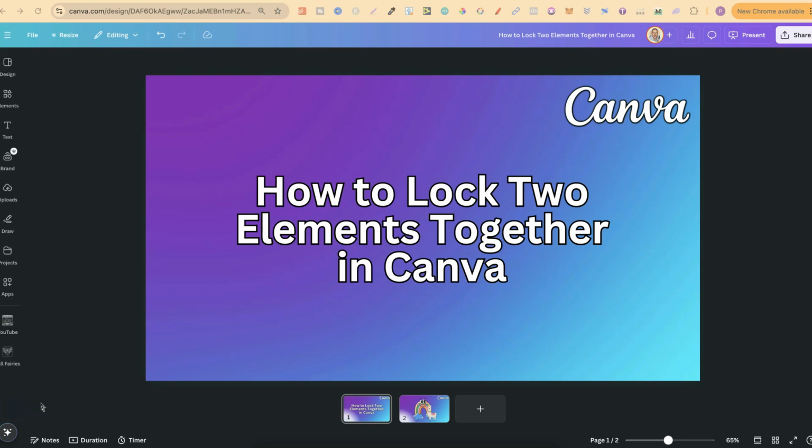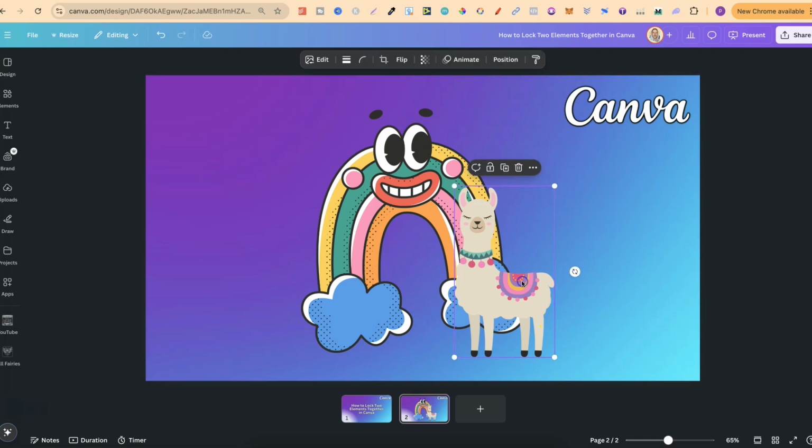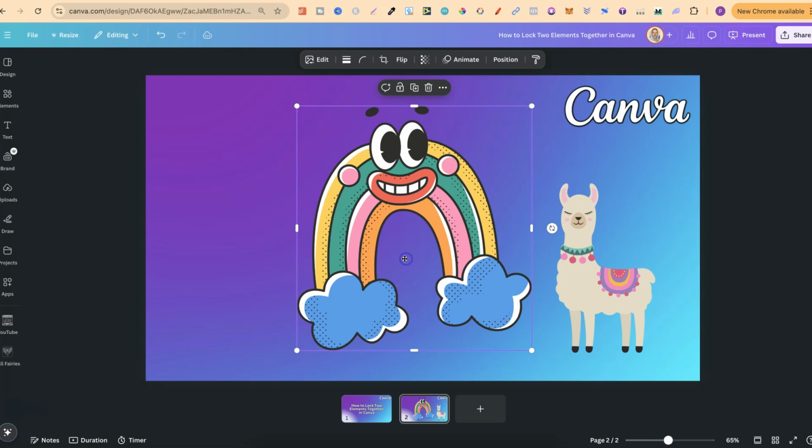In this tutorial, I'm going to show you how to lock two elements together here in Canva. So I have these two elements just here. These are actually elements just here in Canva, but this is also going to work with your own elements that you upload as well. Now, right off the bat, we can see these are two separate elements, but to lock these two elements together is really easy.